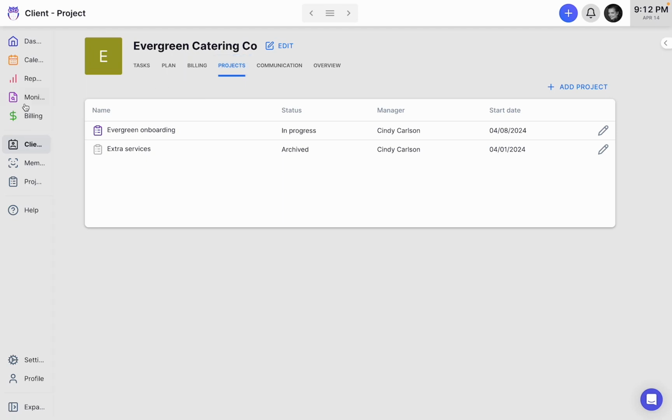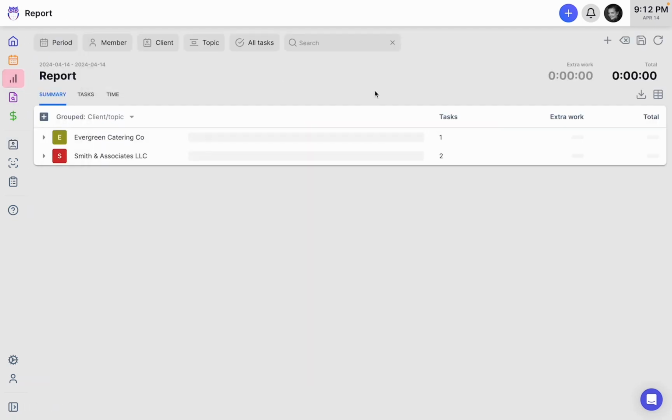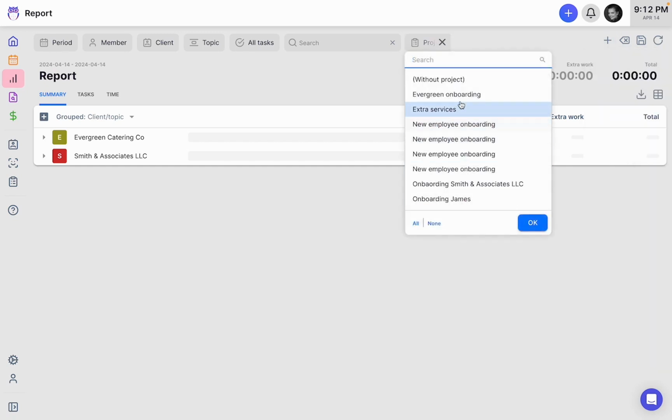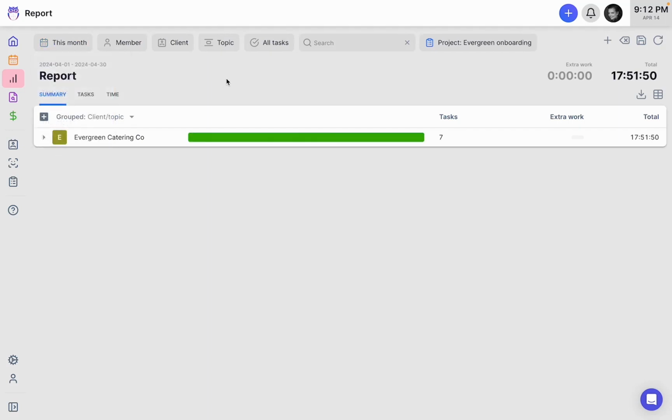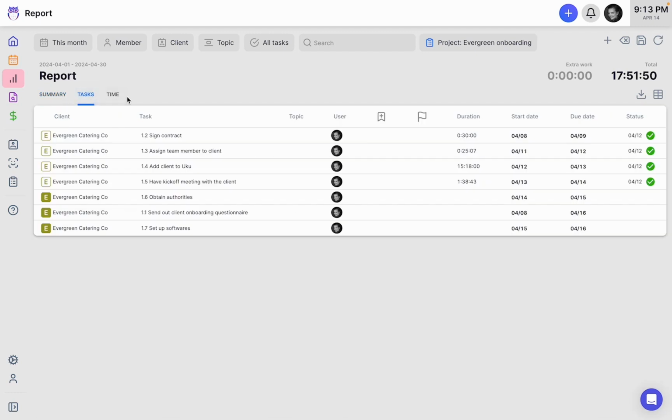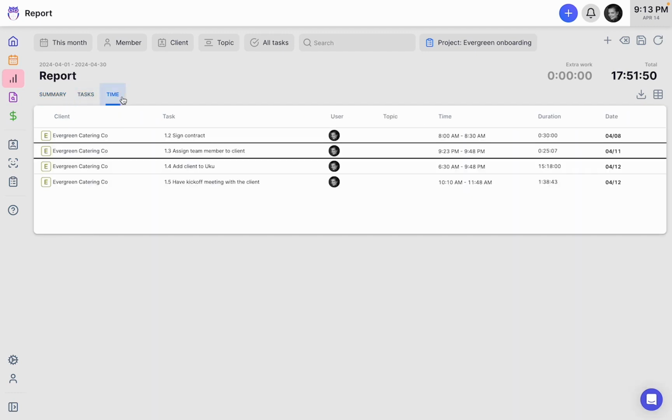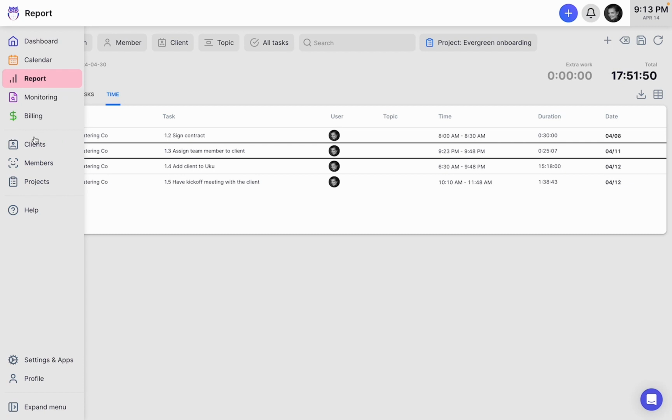Let's take a look at the report also. Under the plus sign, you can select the project filter and choose which project you want more detailed information about. We select this month as the period, and if necessary, we can get more detailed information already from the tasks and time view. So, this is it, a brief overview of Uku projects.